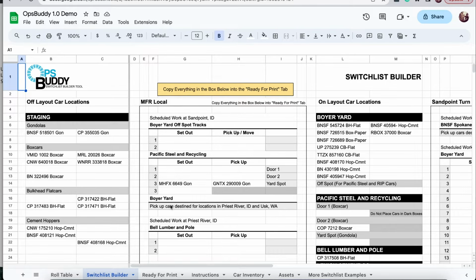So, first, we've got to clear out the switch list and set it up as the layout looks currently before we can build our next one. So let's go ahead and do that at this time. What I'm going to do is clear out Boyer Yard. This was cars that were picked up on the last operating session. They're no longer on the layout. So I'm going to move those into staging where they currently exist.